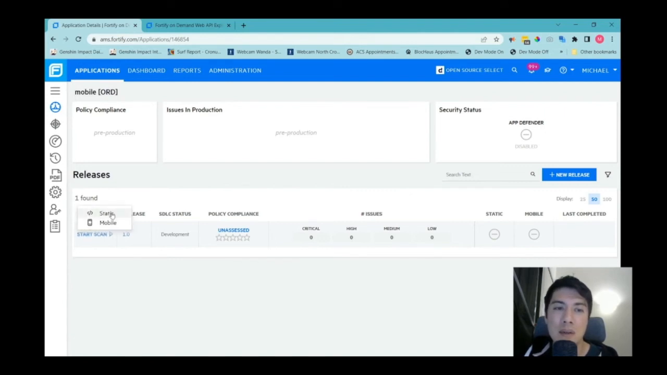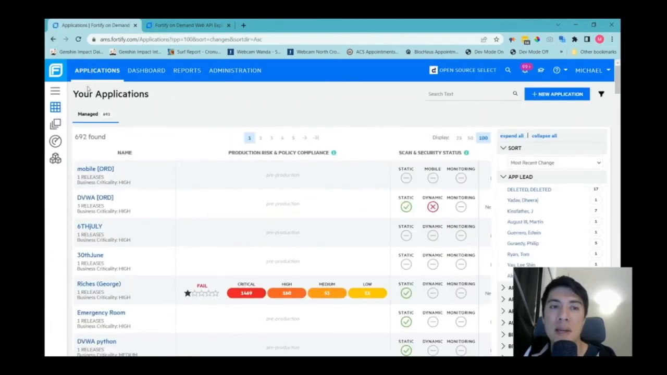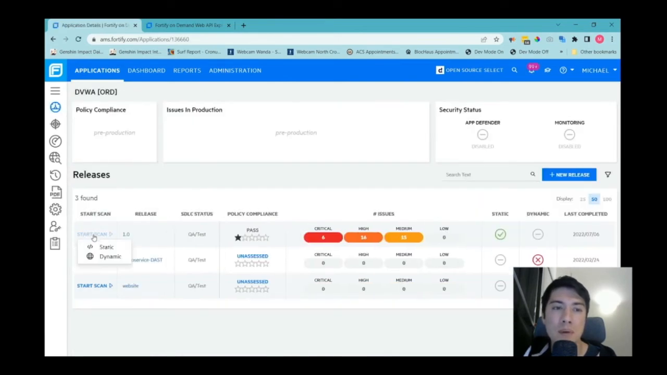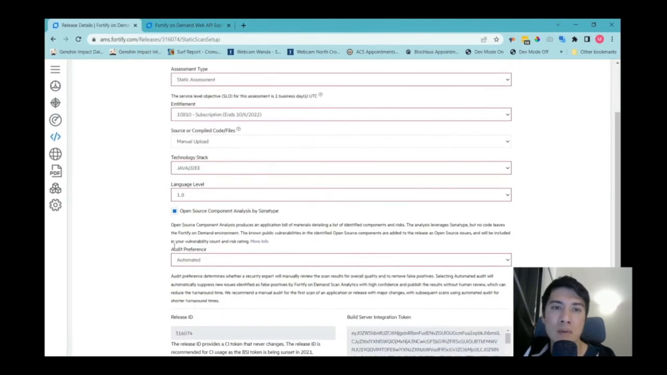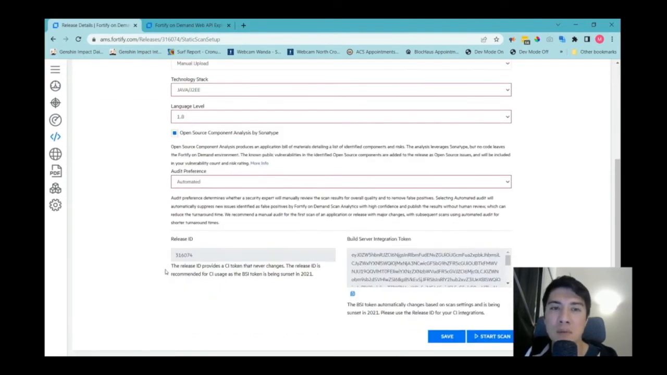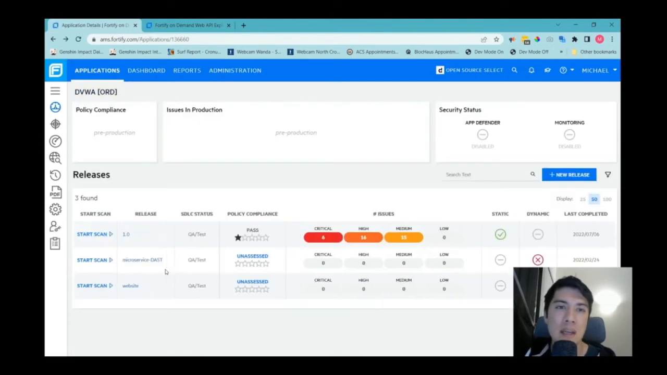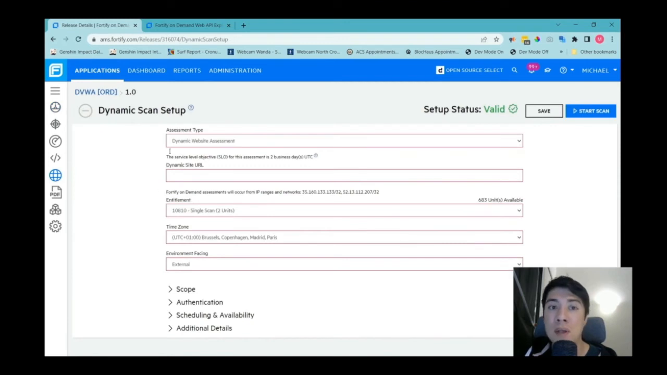Here we can select either static or mobile scan, but if we are dealing with a web-based application, then we would be able to select either static or dynamic. For the static scan setup page, this is what it looks like, and there are only a few fields here that we need to provide information for. Likewise, the dynamic scan setup page looks pretty similar, though it does request slightly different information.